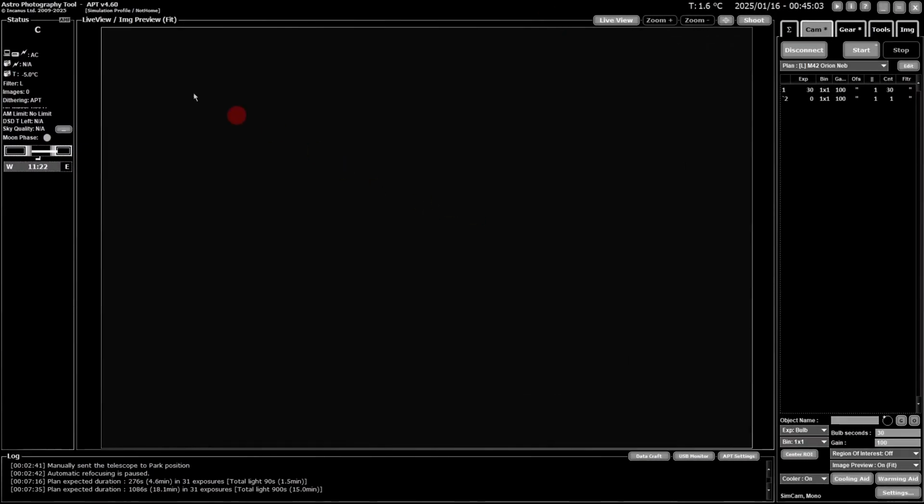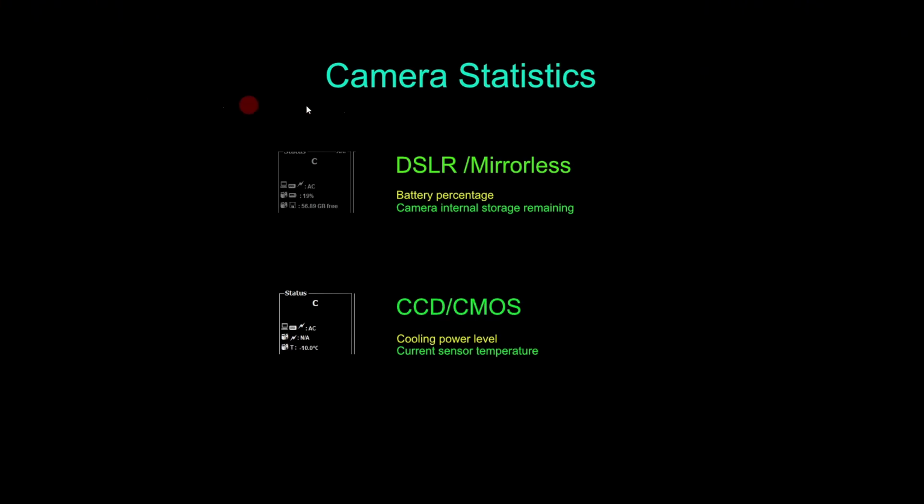Now the next section on your status panel here deals with your computer and the camera, so we'll quickly go in. It varies depending on what type of camera you have connected, so we'll have a look at them. Okay, so basically the top line is your computer that's running APT. If you're running it off external power, it will show AC. If you're running it off a battery, it will give you the battery level you have left.